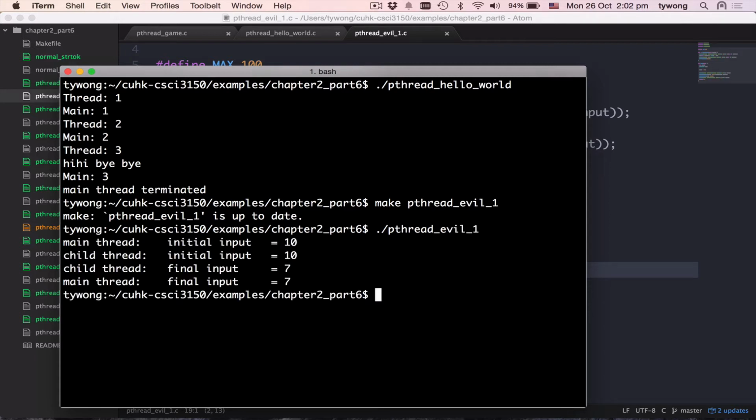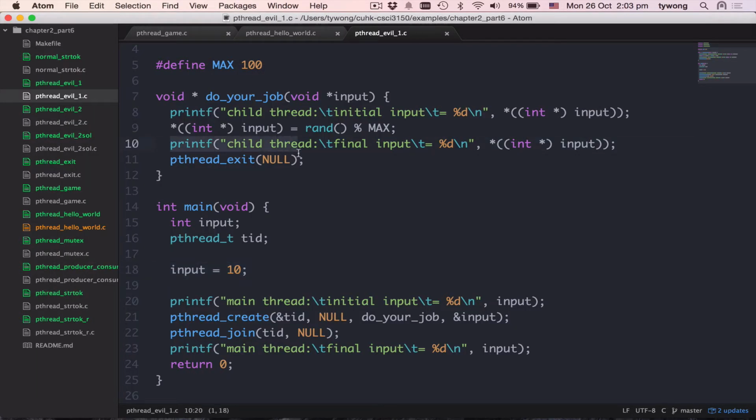Run. So initially this 10, when you pass it in, it is 10 while you're dereferencing, and you update it, it becomes 7. So far so good. But after you update it, the thread will terminate. And after termination, we come back here because you have a join here. Then you will get the final input value being changed.